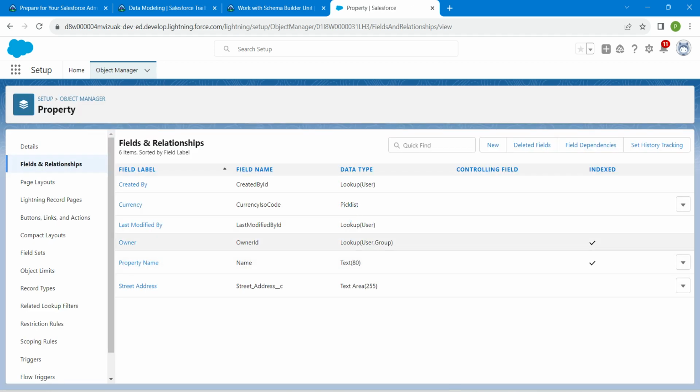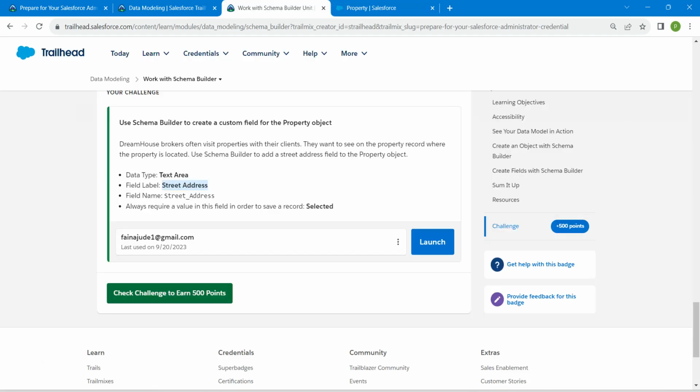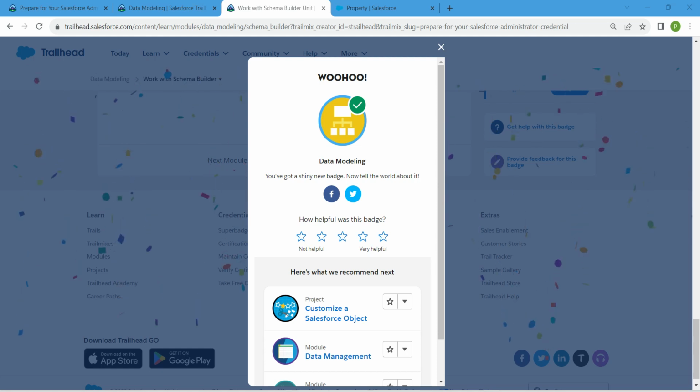So hopefully we have completed this challenge as well. Let's check our challenge now. So yeah guys, we have successfully completed all our challenges in data modeling.